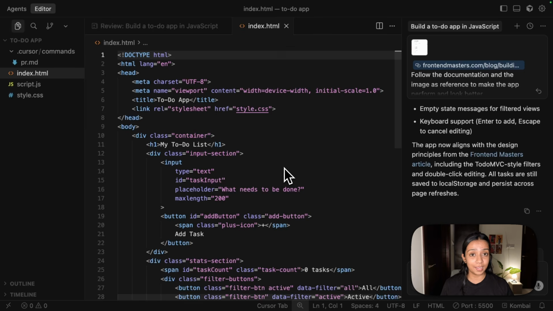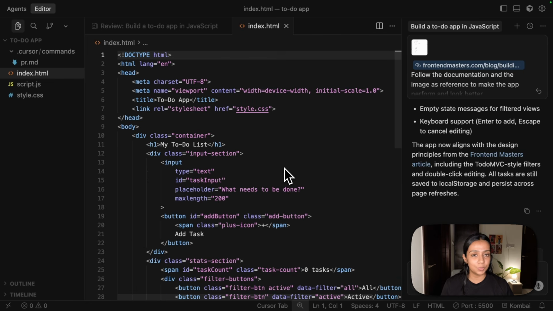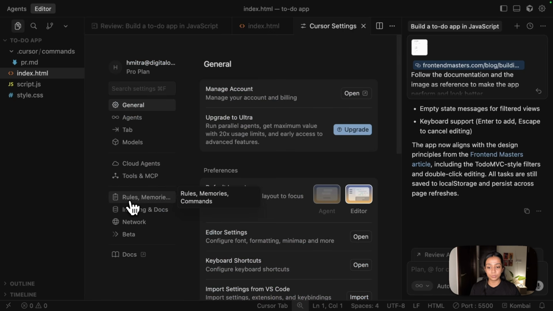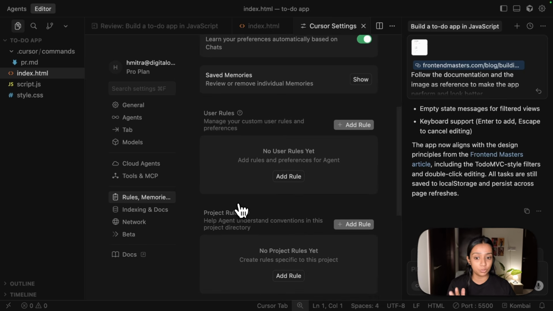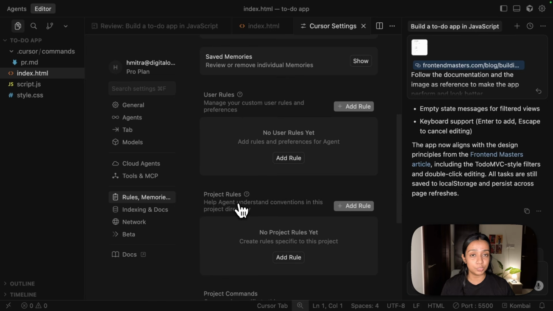The next tip that I have for you to get better results from Cursor is to add a set of rules. To do that, you need to go to the settings tab from here, and if you scroll down to the rules, memories and commands section, you'll see that there are options to add two types of rules. The first one is user rules, which are global in nature. So you mention it once and it gets followed through all the projects. Then you have project rules, which get followed only for a particular project. So if I add some rules here, now it will only be followed for this to-do application.